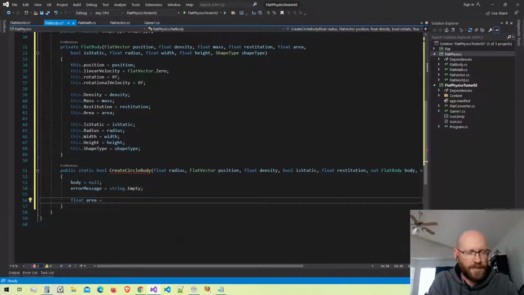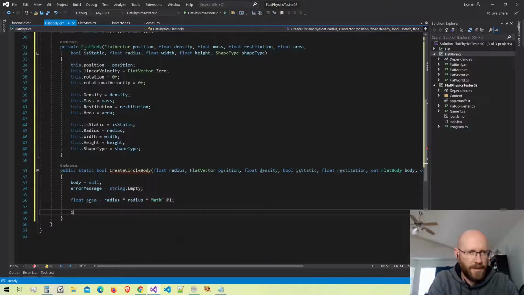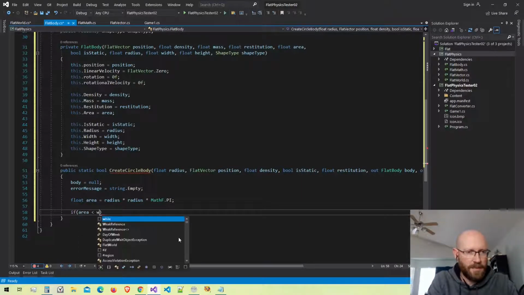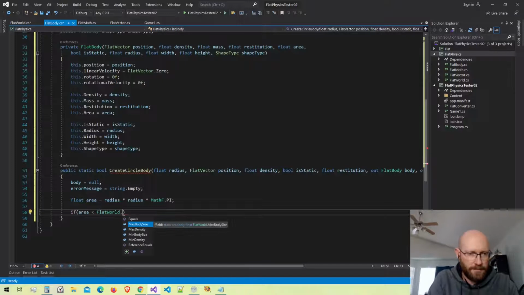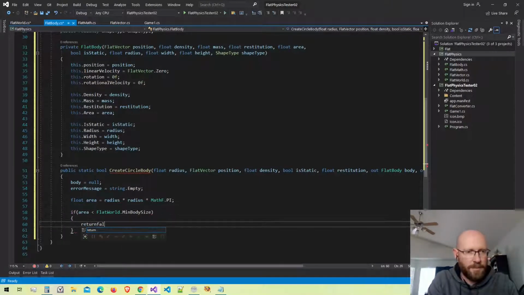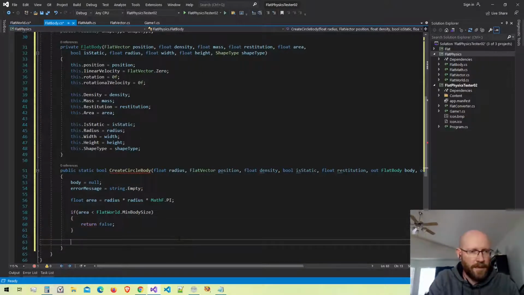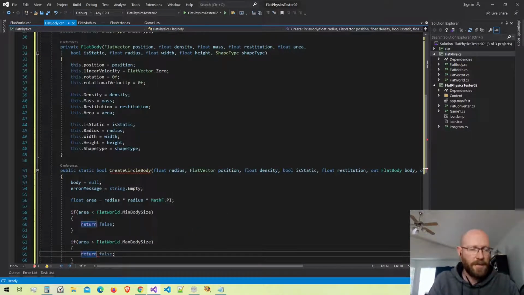And for a circle, that's just pi times the radius squared. So let's do the radius times the radius times pi. And here's where we're going to check to see if that radius is good. So if the area is less than the world min body size, there we go, then we want to return false. And then if the area is greater than the max body size, then we also want to return false, saying, okay, you're trying to make a circle that's just too big.